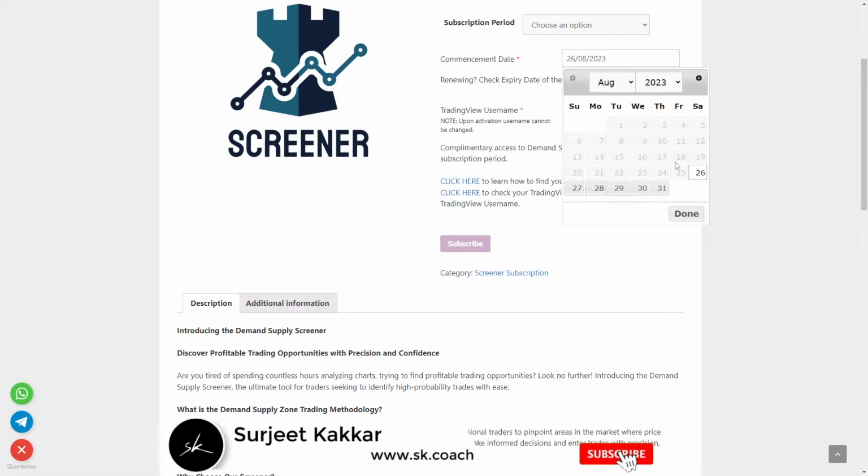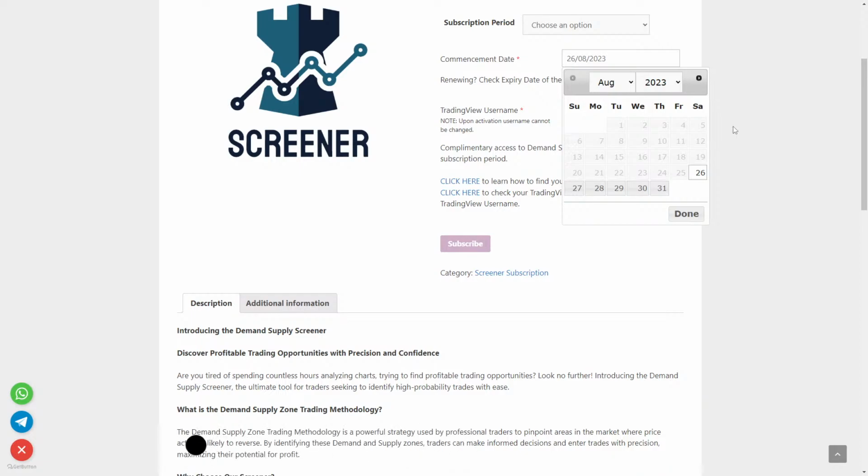This is where you'll have to select the date, and from whatever date you select onwards, you will have access to the screener, and whatever your subscription period might be, 30 days, 60 days or annual, will be counted from that particular date. So just as an example, if I select 28th, then 30 days or 60 days or annual will be counted from 28th, not from today, which is the date of subscription, always from the date of commencement.